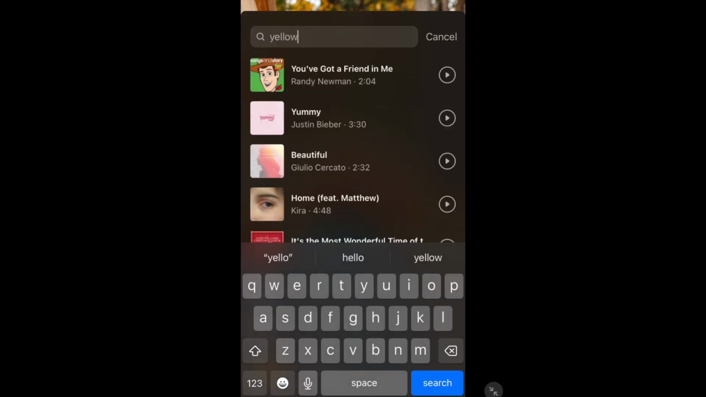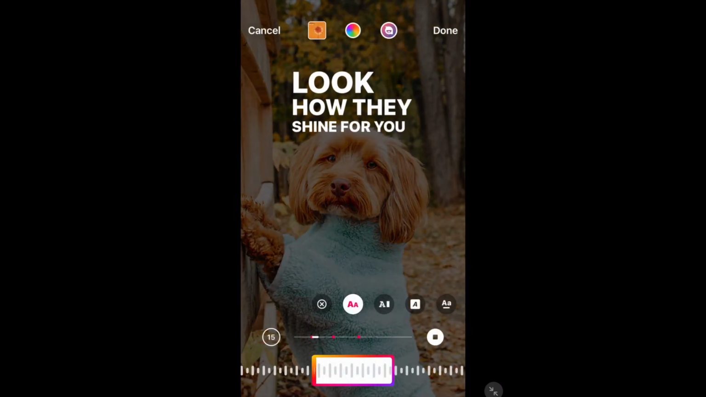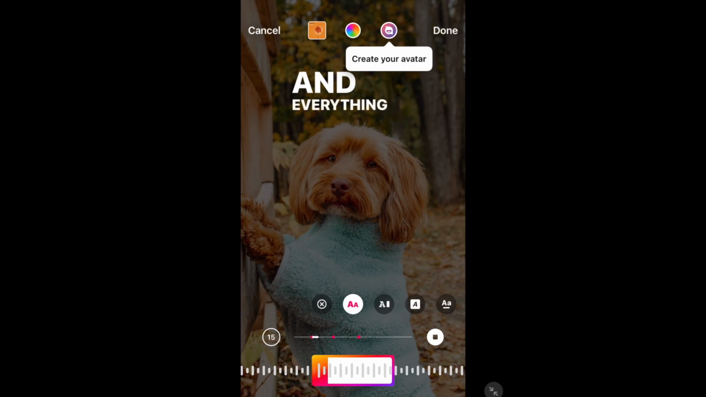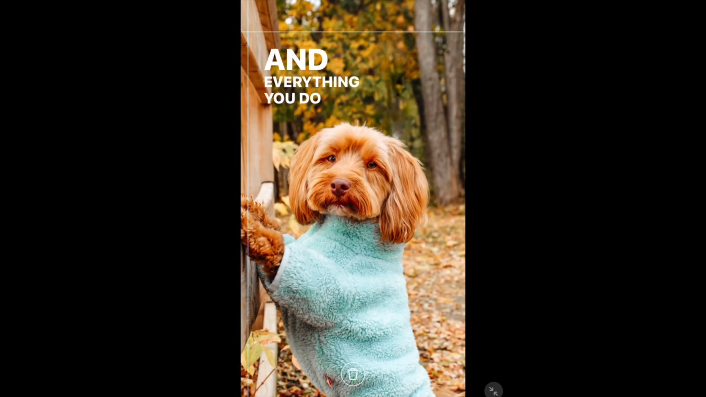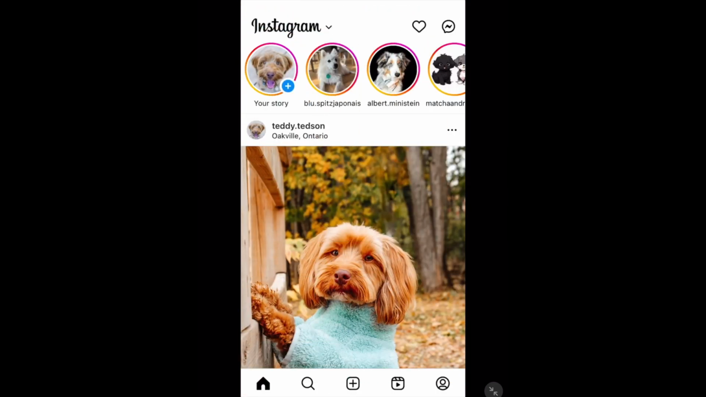Let's just say Yellow by Coldplay. Now in here we can see one of the accessibility tools that Instagram has, and it's whenever you add a song, you also have the option to add the lyrics to it. Instagram does it by itself. You don't have to do anything else, but if it was a video, it would be able to create captions for it. Now, stories are photos or videos of up to 60 seconds that will disappear after 24 hours.